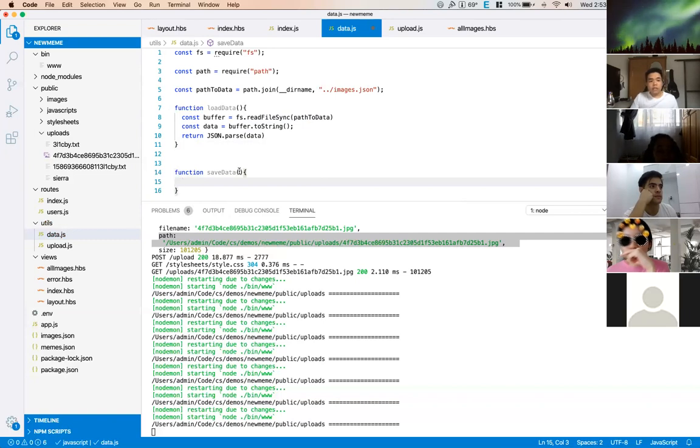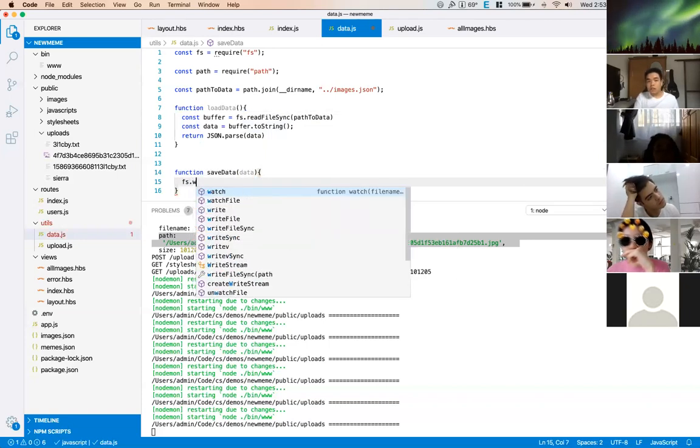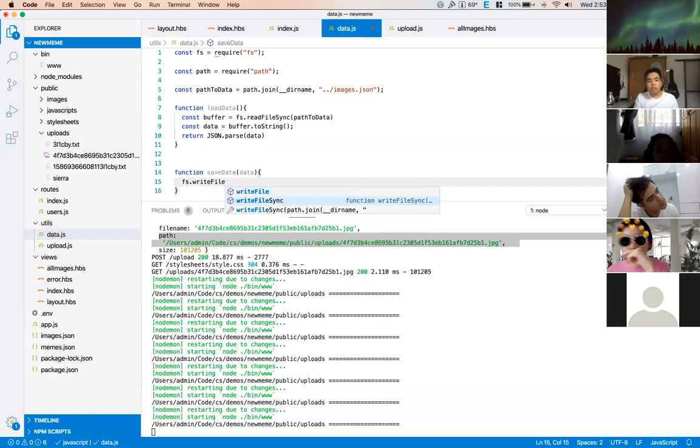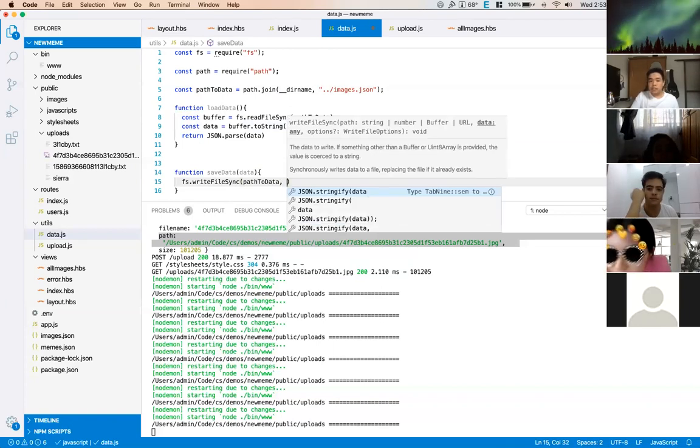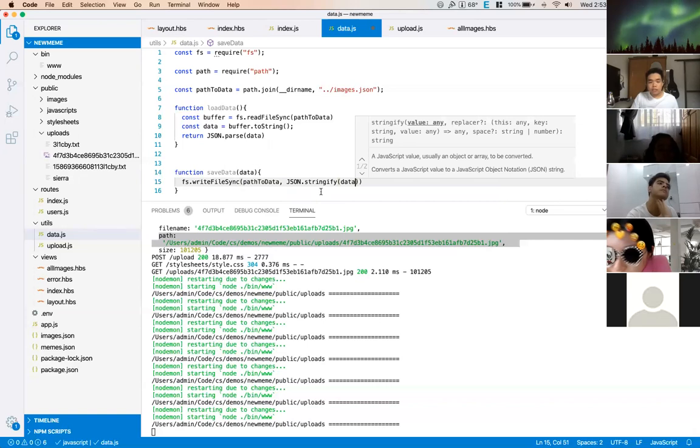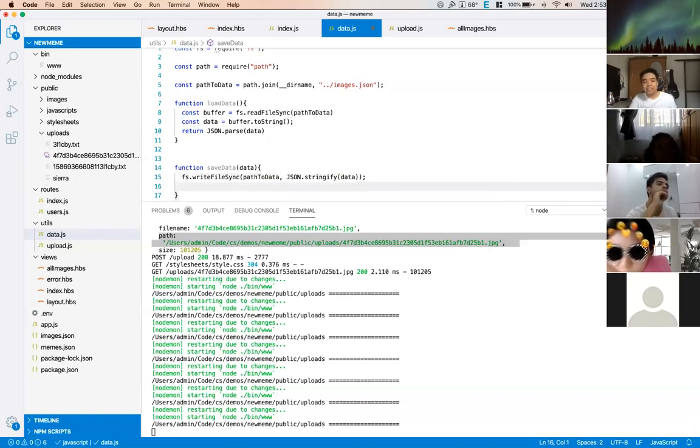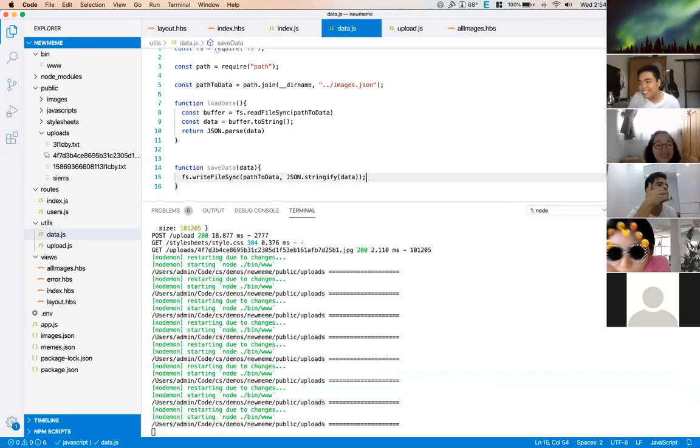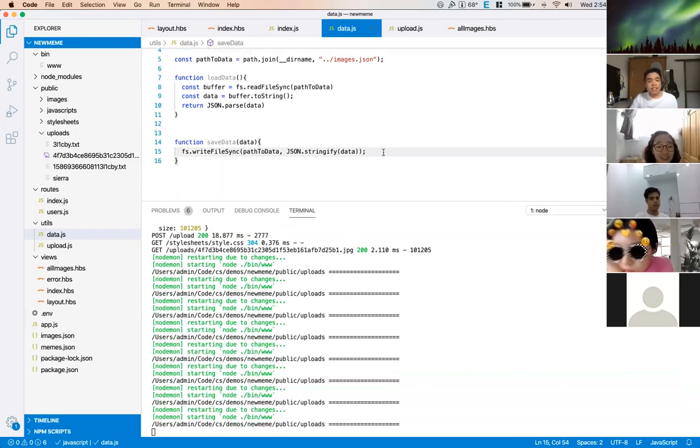Okay. To save data, we need a data parameter here, and then we do the opposite. Fs dot writeFileSync, and then we need the path to the file, which is this, and then the data itself, stringify data. You see the power of Tab 9, it recommends everything. For people who have bad memory like me, I like it. And that's it, I think.